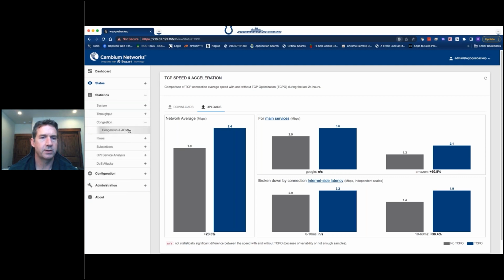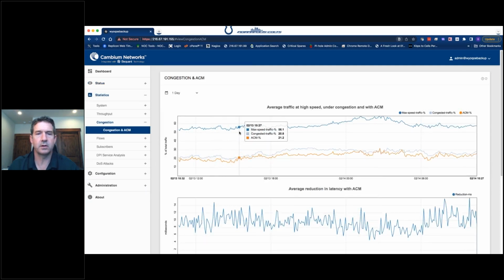So the next thing I think we'll look at is our congestion and our ACM stats over the last day here. This top graph is showing us our average traffic under congestion and with ACM. What we're seeing here is, of 56% of our max speed traffic, 31% of that was considered congested traffic. However, ACM was offsetting that 31.4% of traffic down to about 24.4%.